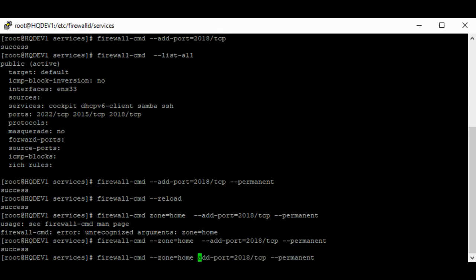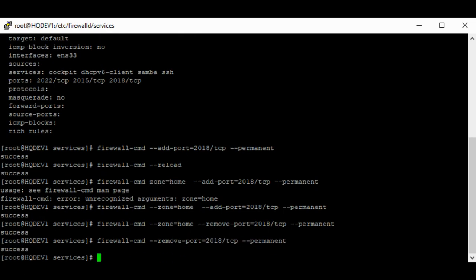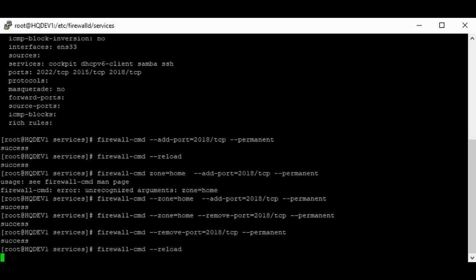So that's how you can remove a port from the firewall rule. Let's do this for the public zone. All right, and I might want to sometimes reload the service.